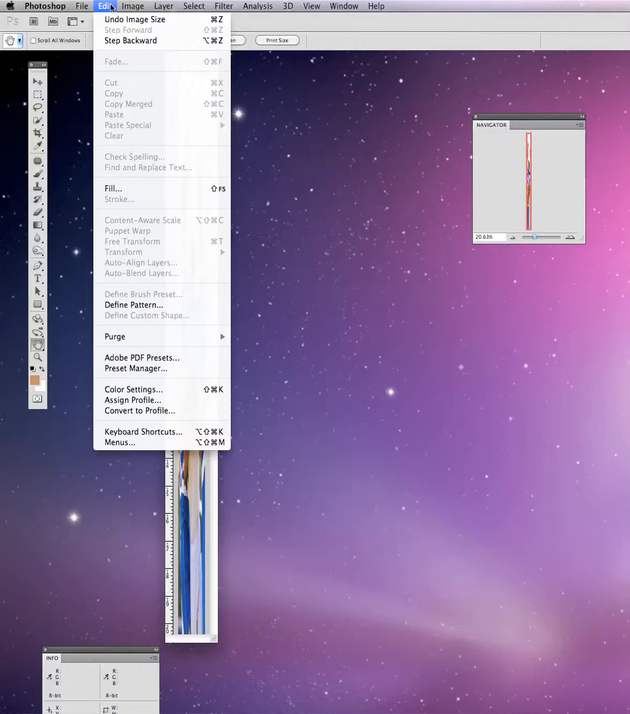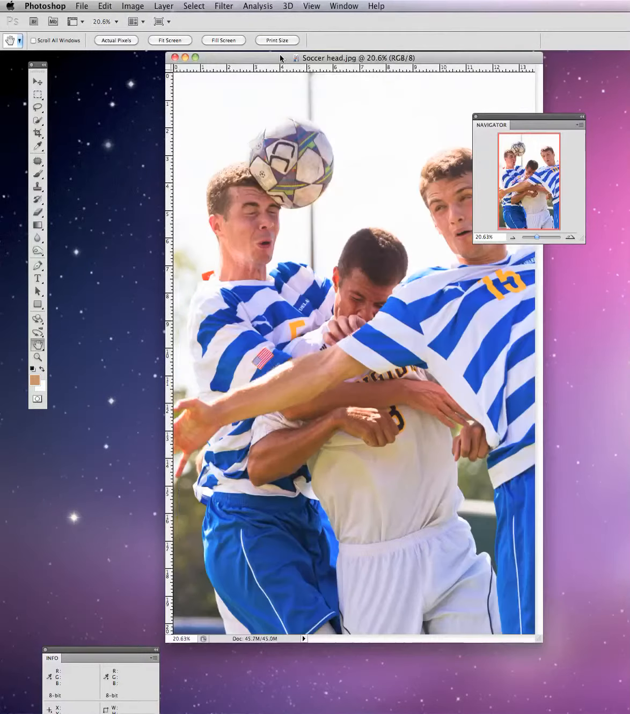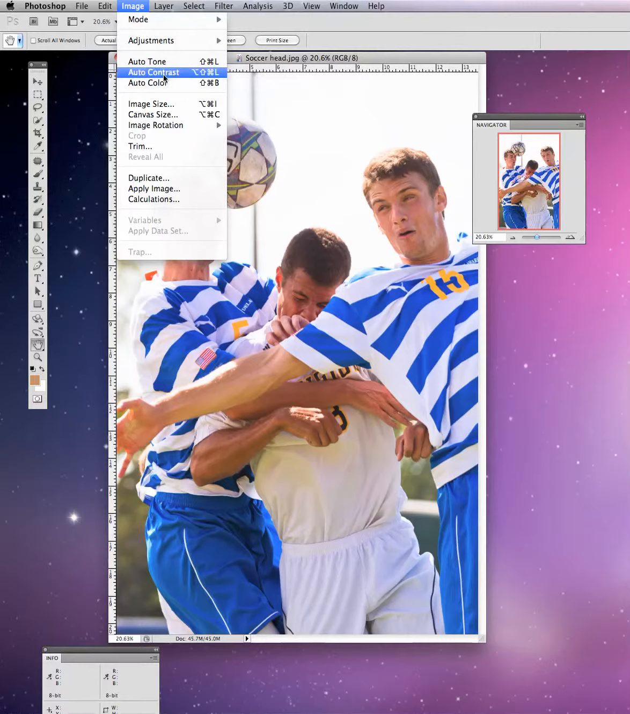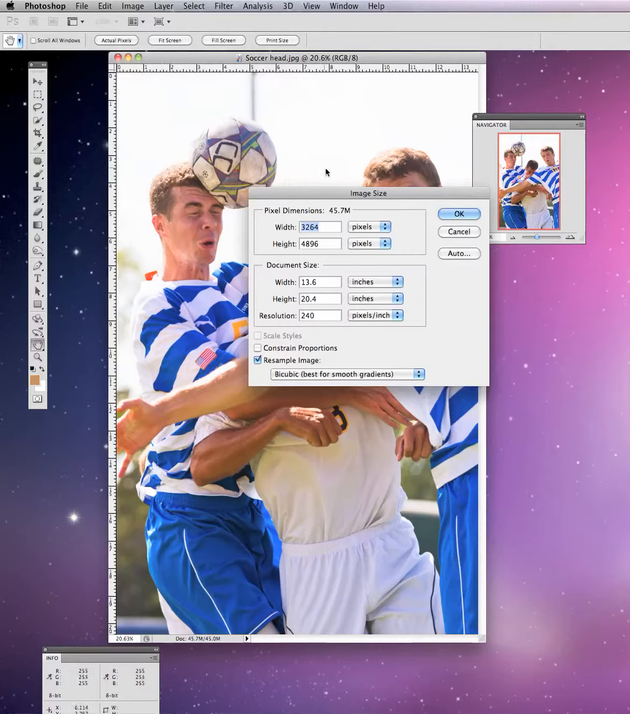Let's go back to Edit, and we can always undo anything we do in Photoshop by going under Edit, Undo Image, or taking the shortcut of the Command and Z buttons. So once again, we'll go under Image, Image Size. We'll get this window back up. And in this window, we have two ways of changing the image size. We have the window that allows us to change the pixels.